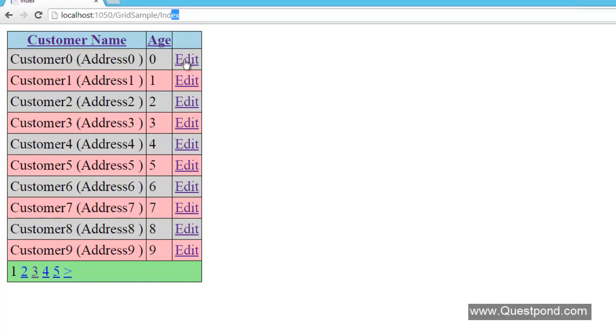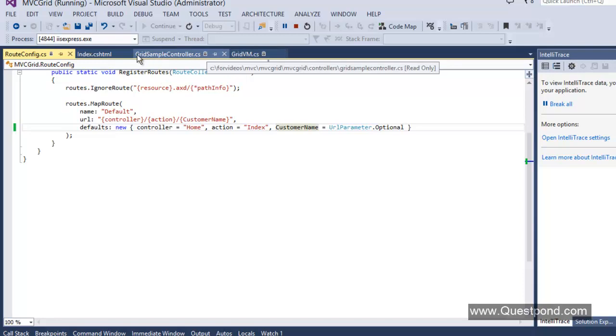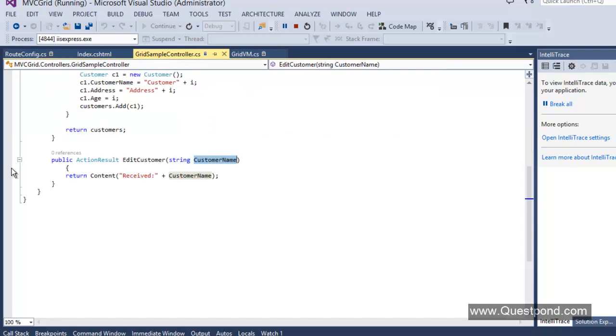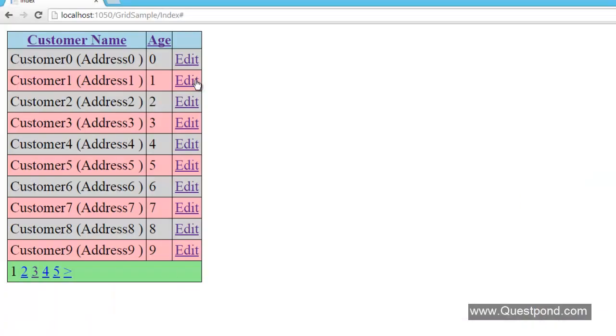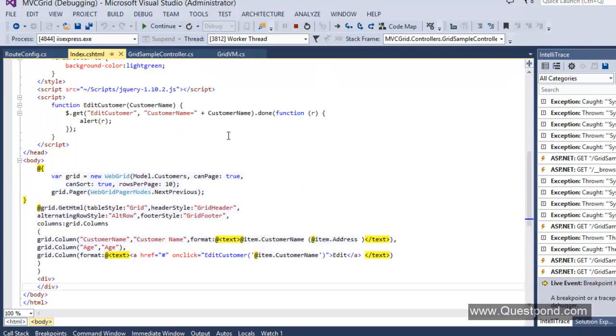Let's click the edit button. As you can see, we are getting the message received customer 0. Let's click on another one, received customer 1. Now let's go back to our source code. Let's put a breakpoint in this edit customer method, and let's confirm that it's actually working. Let's go back to Chrome. Let's click on edit. As you can see, the breakpoint got hit. Customer name contained customer 1, and now we are returning content result, which will ultimately come to this done function, and this R will contain that content result, and it will be displayed in alert.